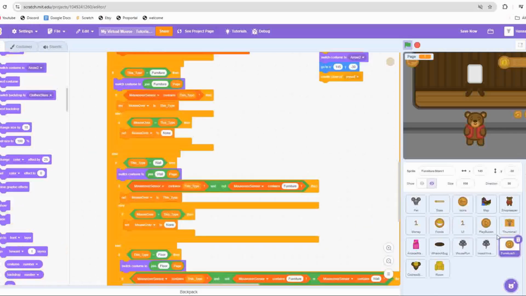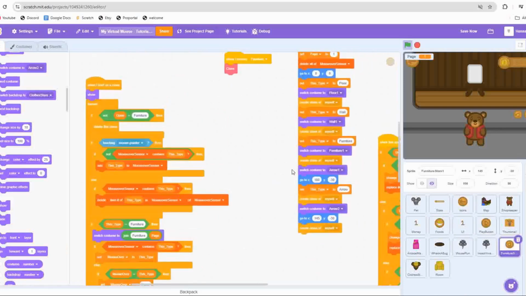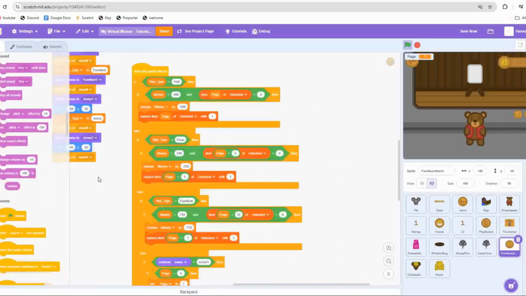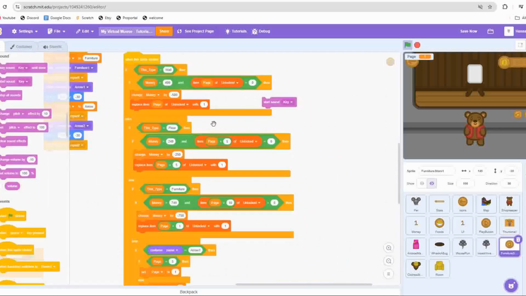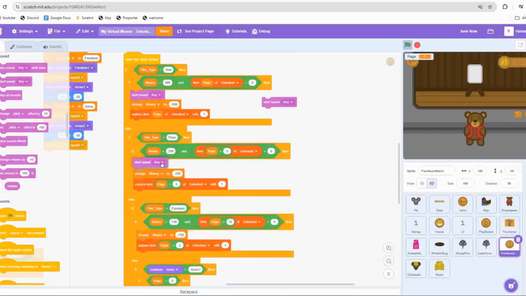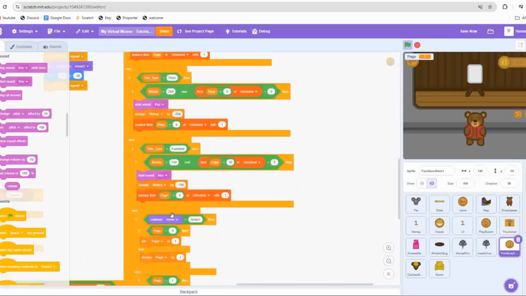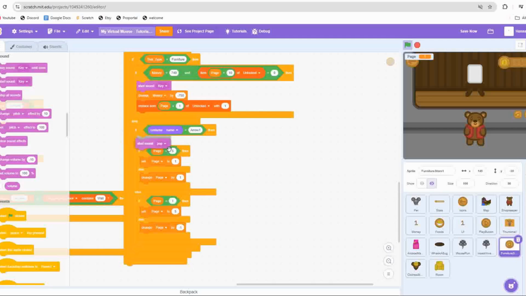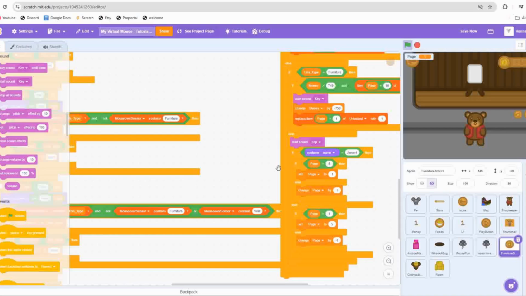Okay, so back in the furniture store sprite, if you go to the when the sprite is clicked script, we want to do start sound key in all three of these, basically anywhere we change money. And under the other section, right before the if costume name is equal to arrow bracket, we can just start sound pop in there. And we are now completely done with the furniture store.